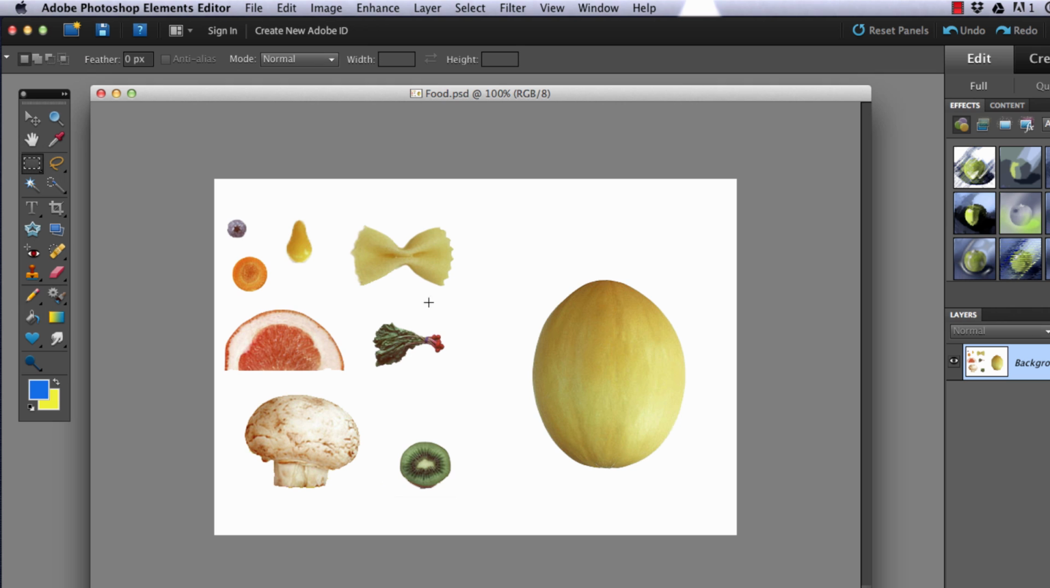So let's say I wanted to select this bow tie pasta. Okay, you can take a marquee selection and go all the way around it. Okay, but that gets us all the extra white.